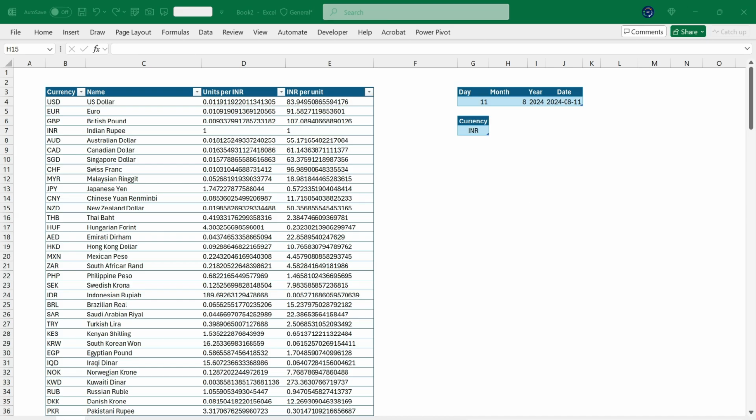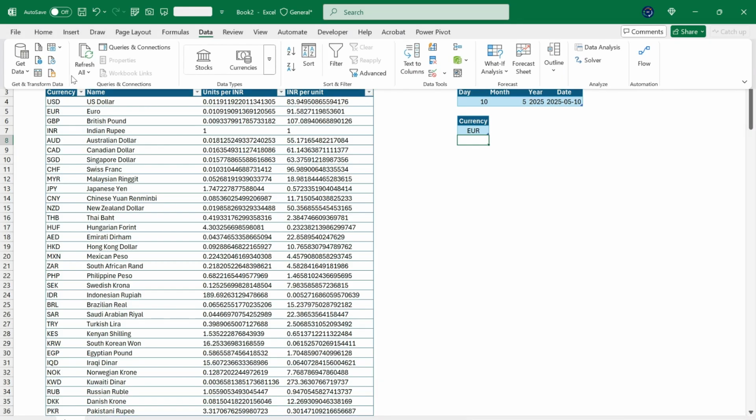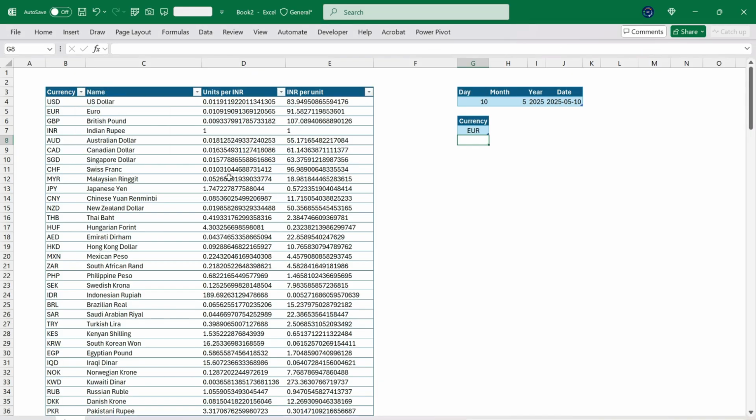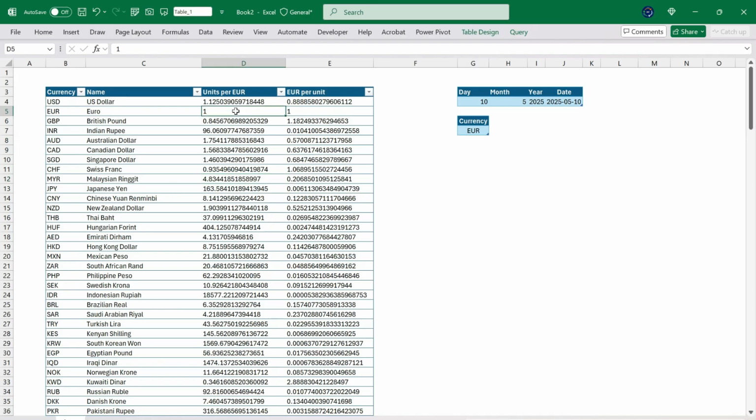Over here, I have already prepared it, and for demo purposes, we will recreate it from scratch. So over here, I have a date: 2025, day is 10, month is 5, and the currency is Euro. If I go back to the Data menu and click on Refresh All, now the data is imported.